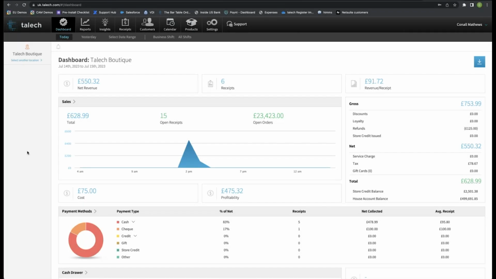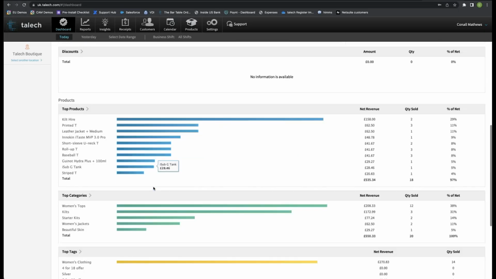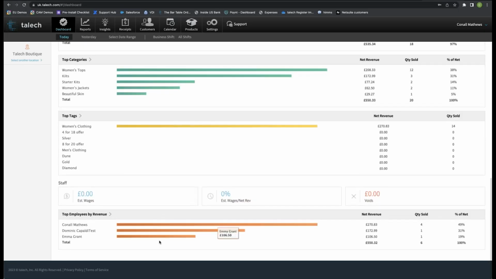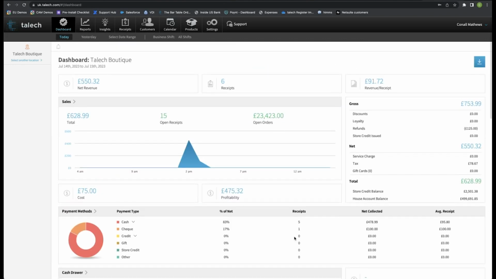So when you log on to Talech.com, it'll bring you to a page like this. So this is your dashboard report. This is basically a summary of what's going on in the business today on one page. So I have my sales over time today. I have my breakdown of cash versus card. I have my top selling products, top selling categories, top tags, top employees. So especially if you're off site, you just want to log in and see how things are going. This just gives you a great breakdown of everything there.